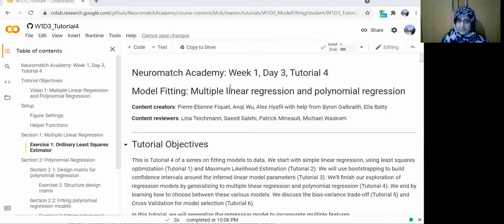In neuroscience, linear regression is used as well. I will explain tutorial 4 of week 1, day 3, to go through multiple linear regression and polynomial regression.